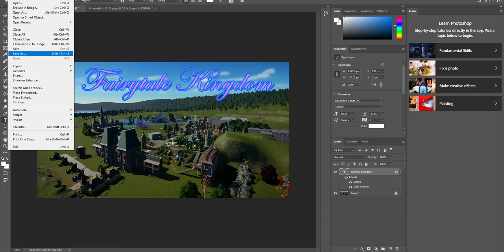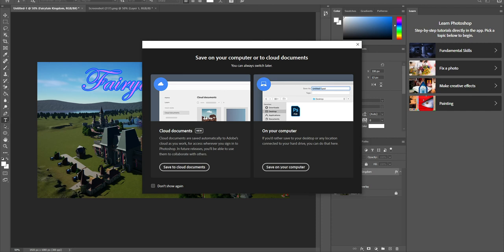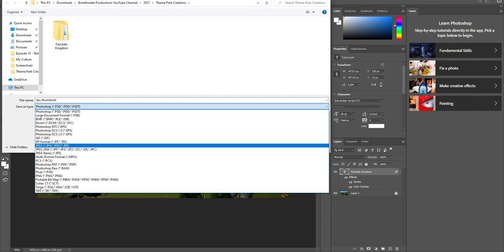So what I'm going to do is click on Save As, and then you have another tab that comes up with Cloud Document or On Your Computer. I'll literally just go to Save on your computer, and then I go to the area that I want it to be saved, give it an appropriate name, and then just save it as a JPEG, because it's literally the easiest file size to save it as, because of the file size when you upload them to YouTube. So just make sure it's saved as a JPEG.